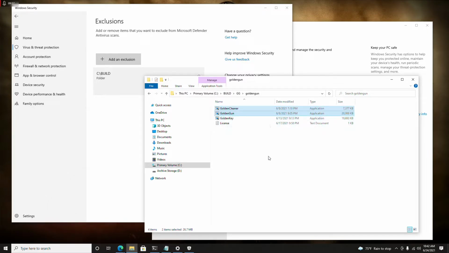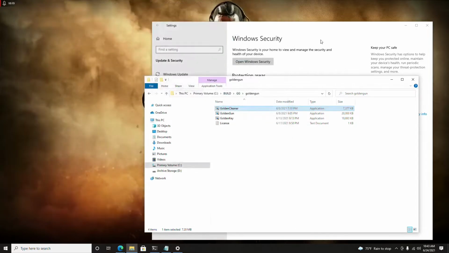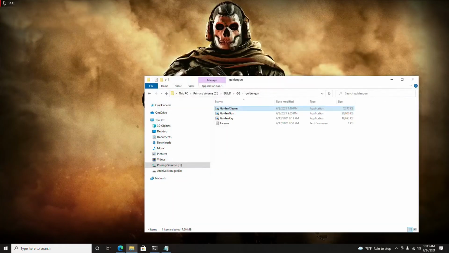Golden Key comes from a different purchase. It is not included in the standard purchase. I would refer you back to Golden Gun's website for additional purchase details, as I do know that products and packages do change every so often. In order for the cleaner to run effectively, it's important for us to keep it in the build folder because it's an unsigned executable. So we're going to tuck that away.